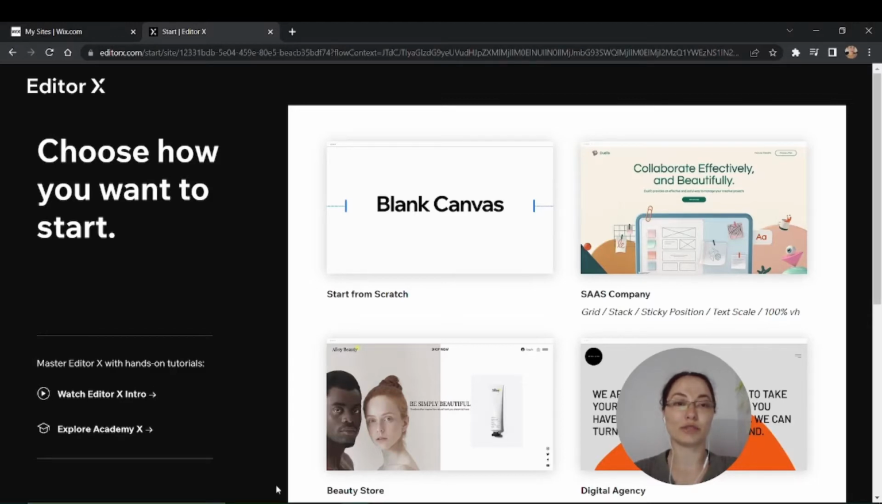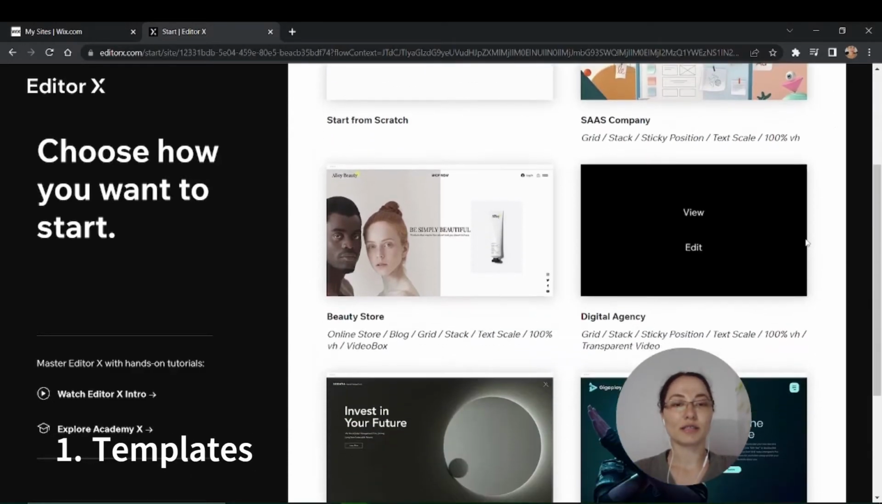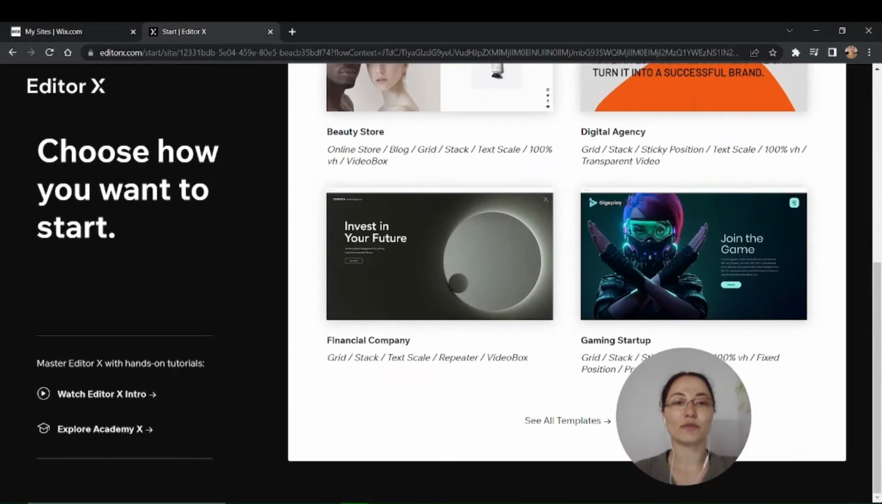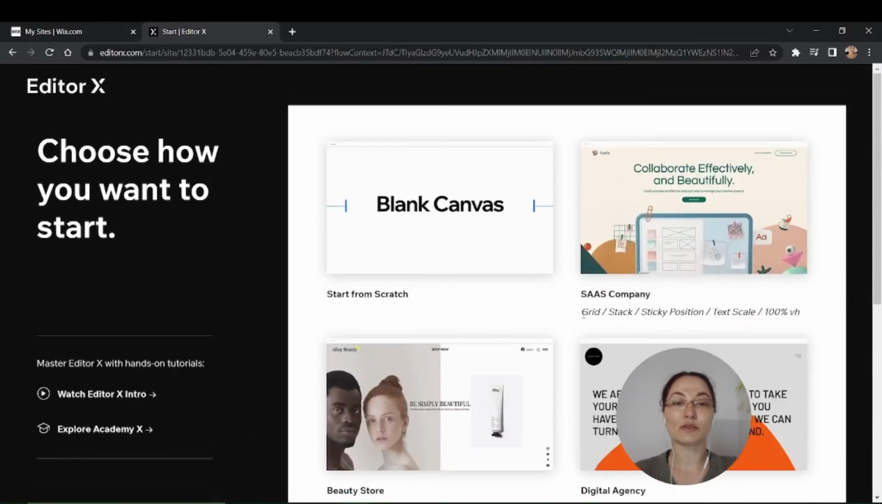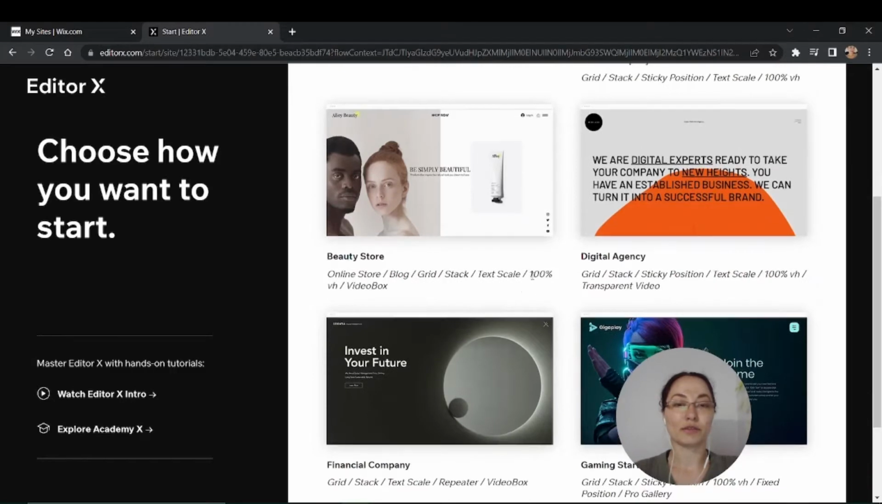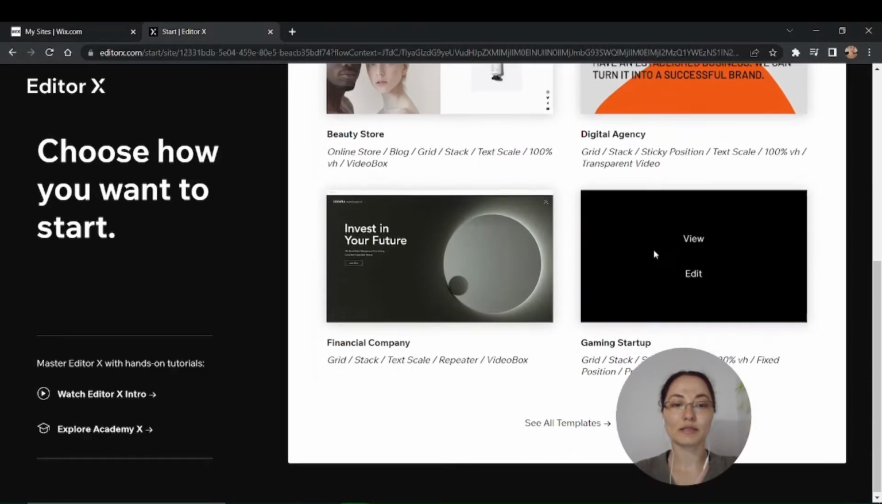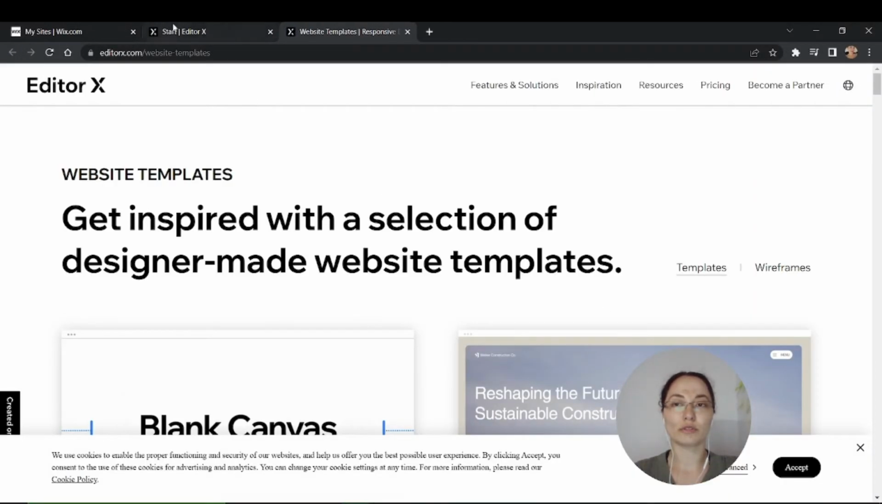Also visit the Academy and see in depth what the difference is between Editor X and Wix and why it's so much different. Here you have the types of templates, and this is one of the main differences. For Editor X, you have different types of templates based on the functionalities that those templates offer. This is one of the differences between the two editors. Here you can see that each template has different elements, and we can explore all the templates.